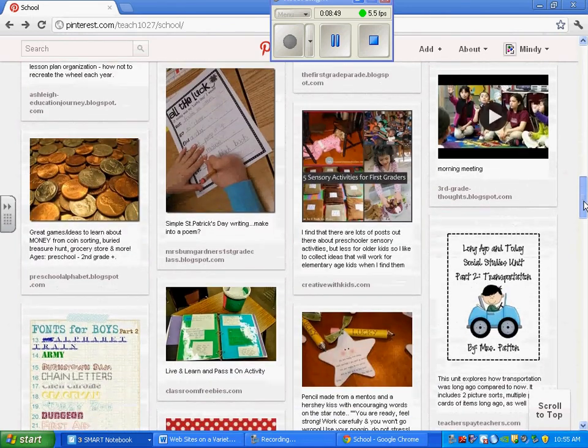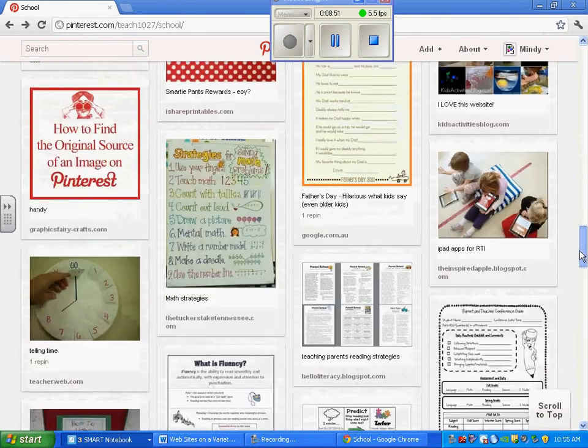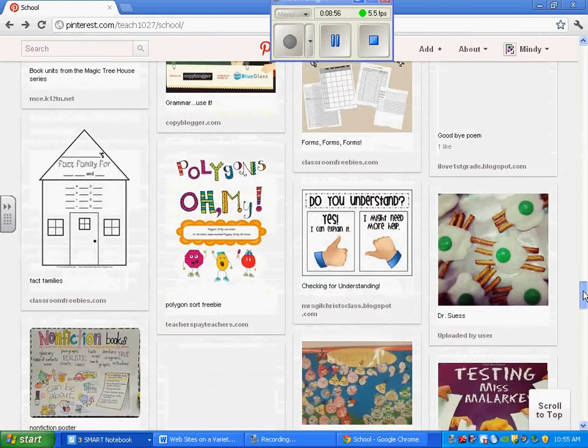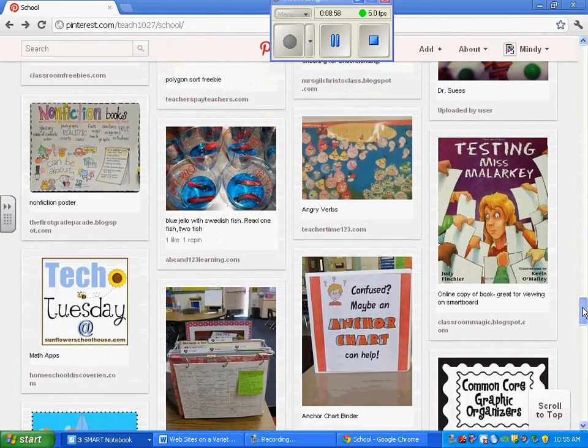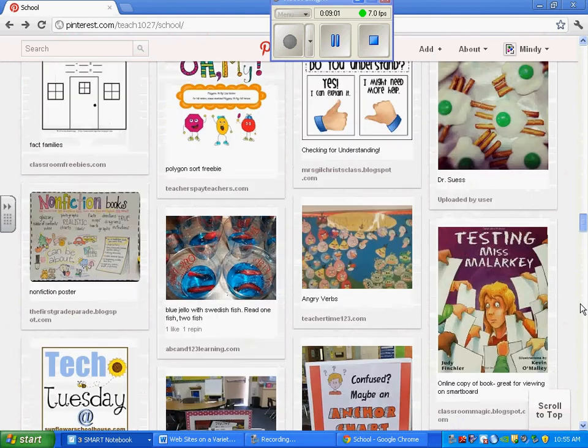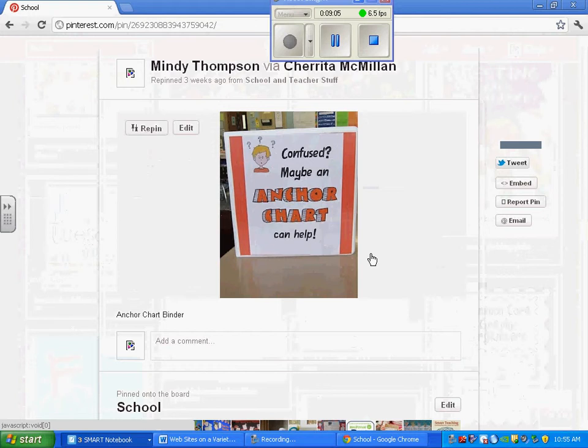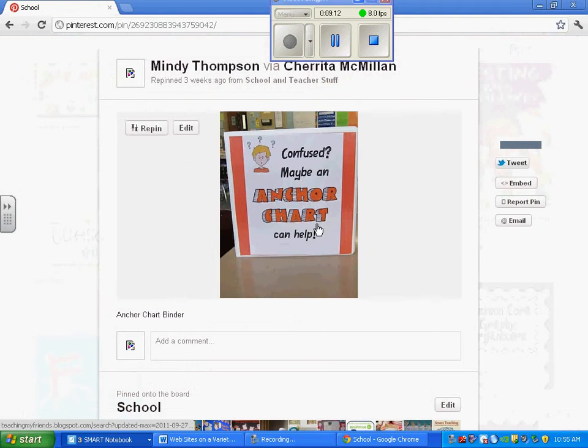Anchor charts. I've been using a lot of anchor charts this year, and if I scroll down, there are units, there are books, and here's one: confused, maybe an anchor chart can help. Sometimes I'll use my iPad, looking at the anchor chart so I can remember what I'm putting on my anchor chart when I'm making it with the classroom too. You click on it and it takes you out to the websites.